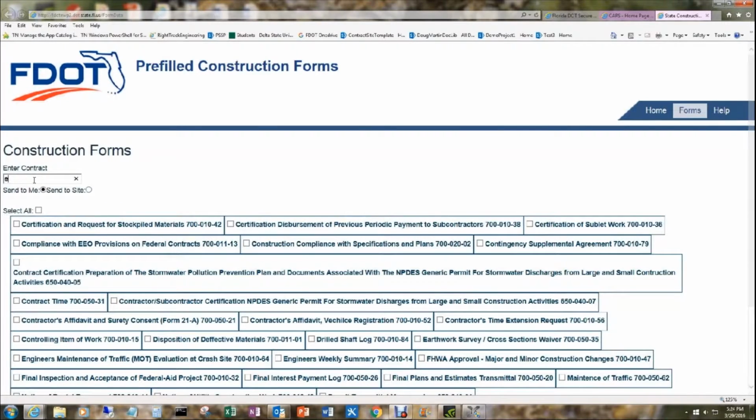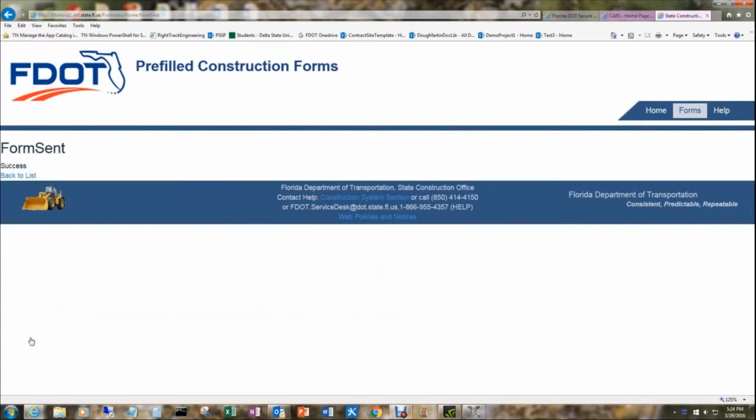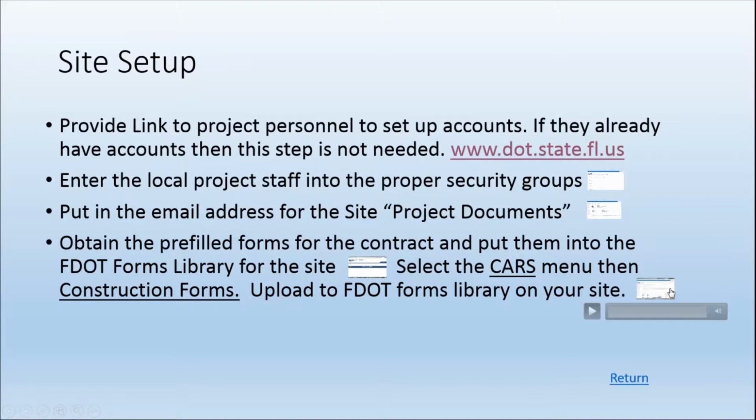So you click the contract number, you click Select All, and it fills in all of those form numbers. You click Create Form, and then the application responds and says Form Sent. And if you guys know Mike Johnson, you know that this was done pretty correctly because Mike's pretty good at what he does. And he's the one that created this for us. After this, you would then receive an email with all of those forms attached to the email, and it would be pre-filled out for the contract that was typed into that slot.